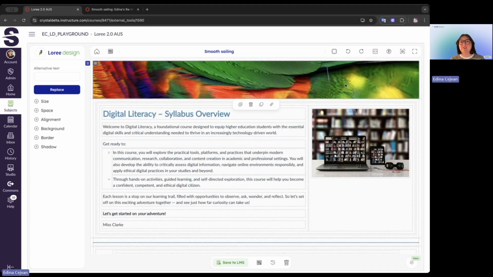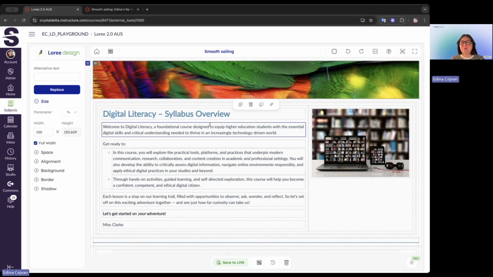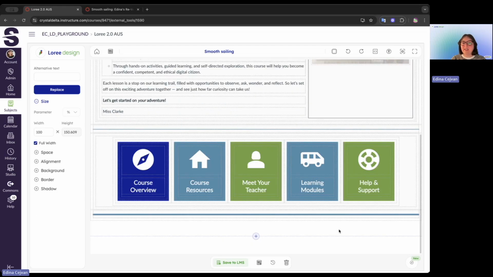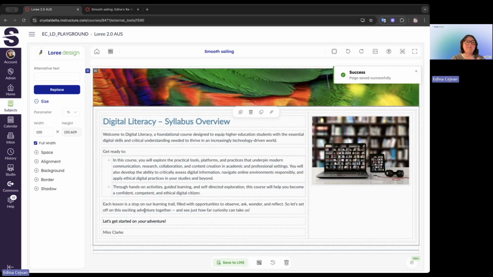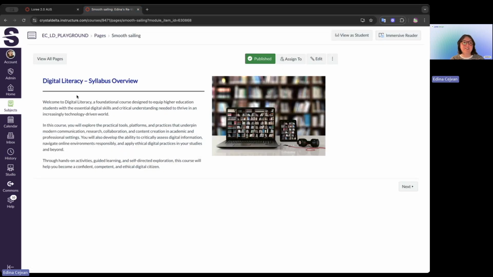If the image that you select is smaller, you may need to select it via the left-hand navigation. You can navigate to size and ensure the full width is ticked. That had been the style that was already applied beforehand, so the image I selected stretched to that full width as well. Now we can hit save to LMS, knowing that we've applied a bit of a template and moved some content around. Successfully saved toast there.